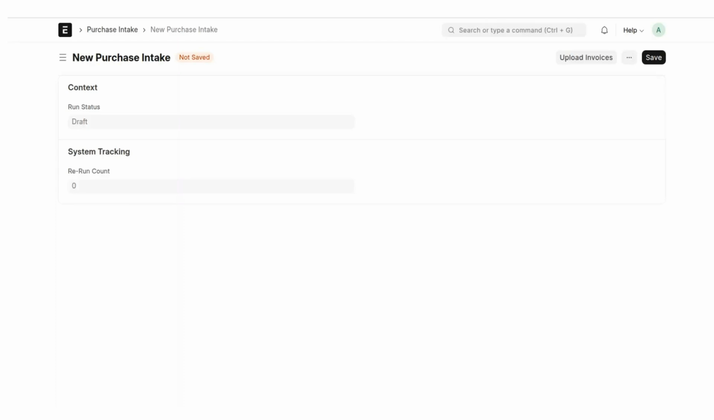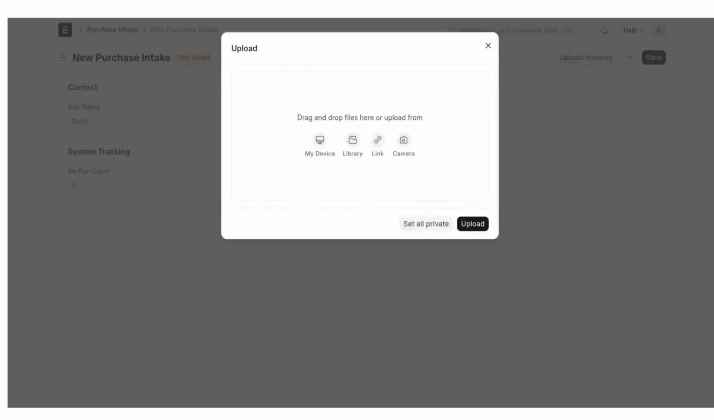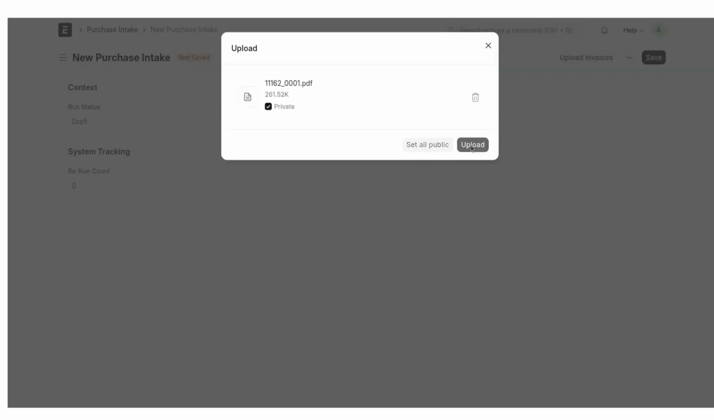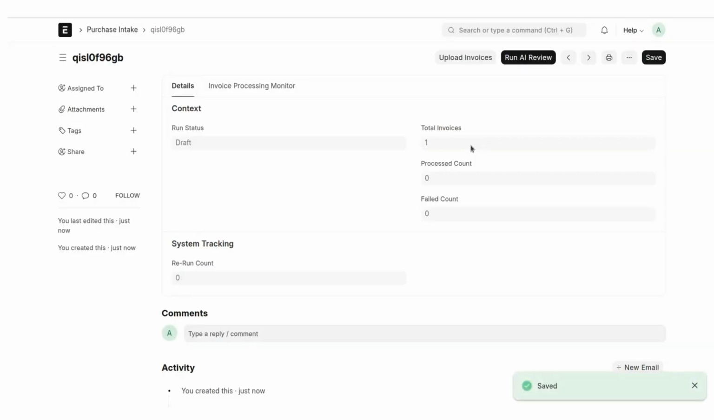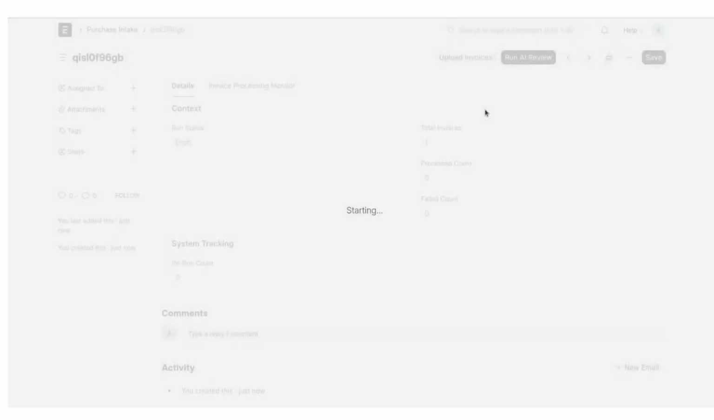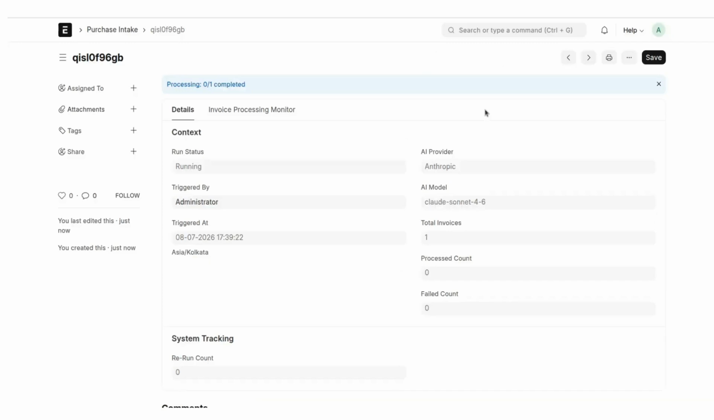We go to purchase intake, create a new record, and click upload invoices. Here I'm uploading a real invoice from Valley Produce. 8 line items, total is $251. You can upload multiple invoices at once and the agent processes each one. Once I click Run AI Review, the agent picks it up, runs through the pipeline, extractor, entity matcher, creator, and creates the purchase invoice automatically. Let's wait for it to complete.